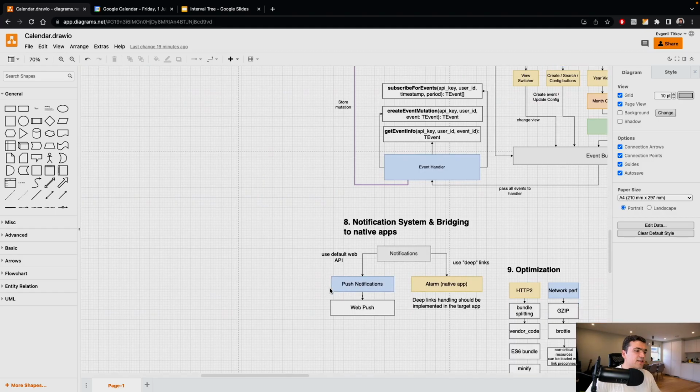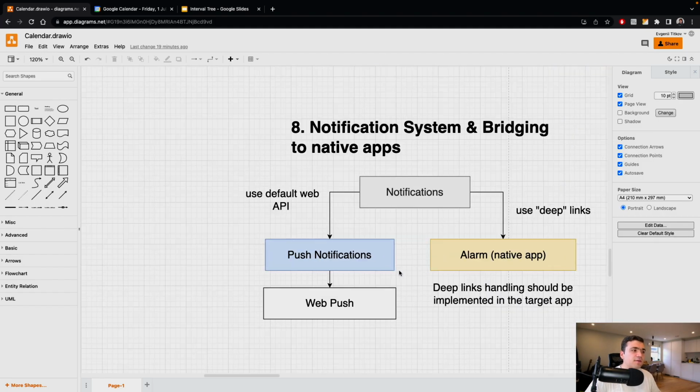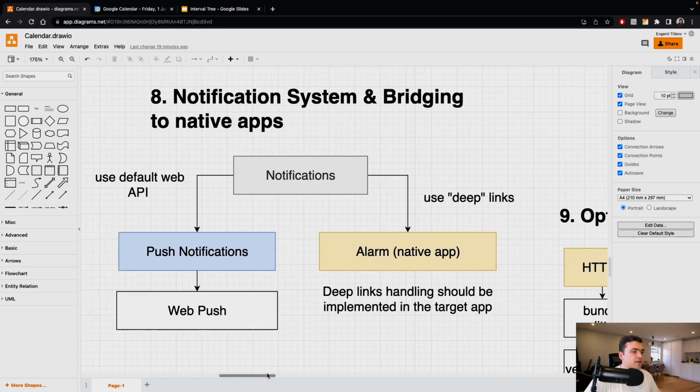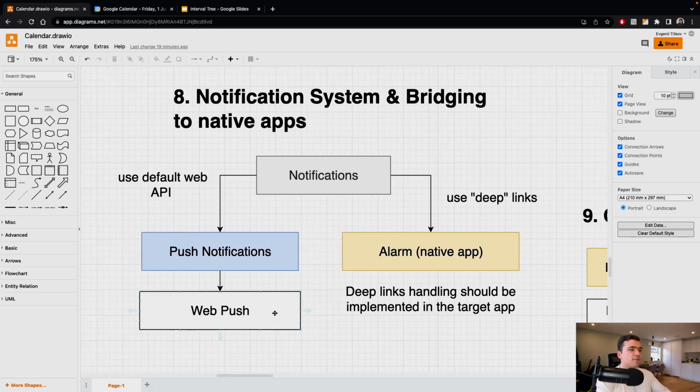The next one is how we can bridge to mobile native apps. Bridging to mobile is a bit tricky. We can do this in two ways. The first one is push notifications. The web API defines the web push technology that allows us to push notifications in the browser. There is always a browser on the mobile device, and there is always a browser on the desktop device, and we can reuse it.